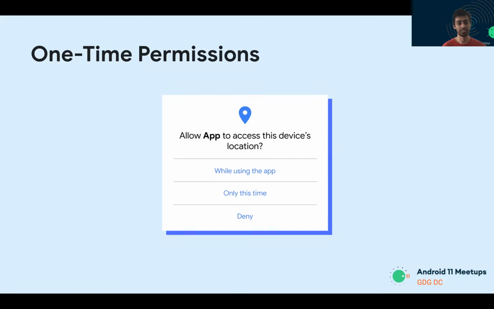Now they've added this other option, which is only this time. So as a user, if I want to grant location for whatever reason, like say I'm using a coupon app, but I only want to grant this permission at this specific instant because I want to access some coupon, then that permission is only granted at that specific moment. And as soon as the user closes the app, that permission is now gone. So the next time the user launches the app, that permission will still be there.